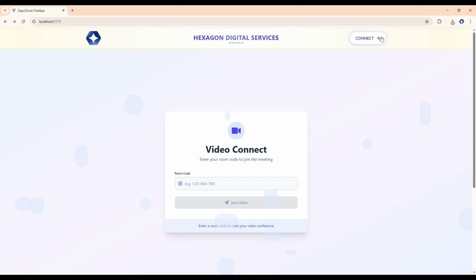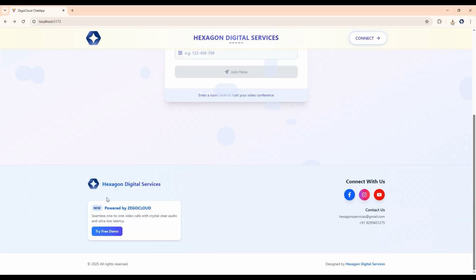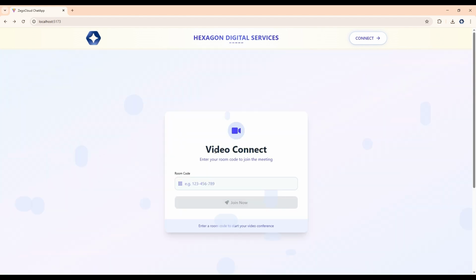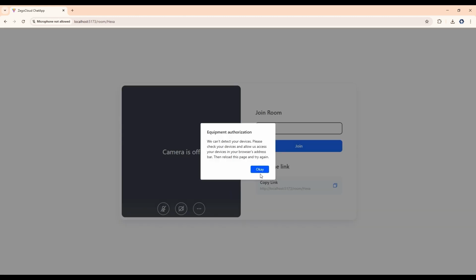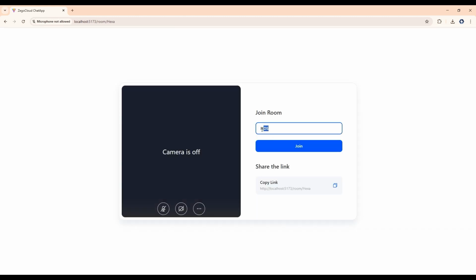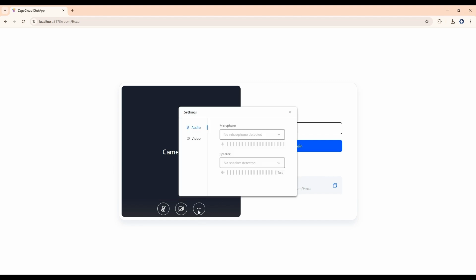Now as you can see, there is a navbar on top, and as the video is powered by ZEGOCLOUD, we have a footer related to it. Then our main portion has a card where we enter or create a room code to start the call. Let me type here hexa and click join now. You can give access to voice and camera here.